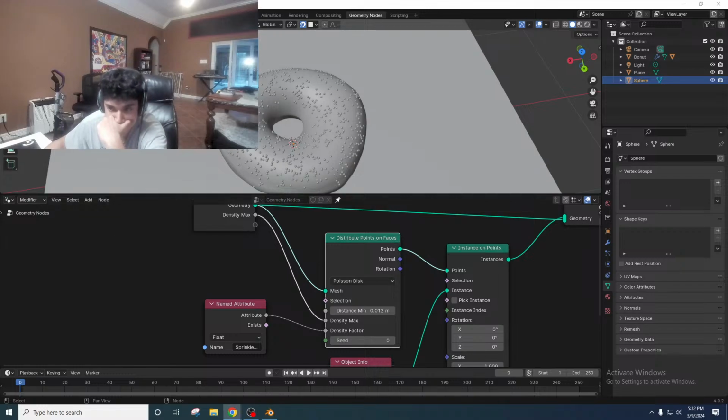Can put in a different value. So this has now got a value of 2000, and this one is 500.